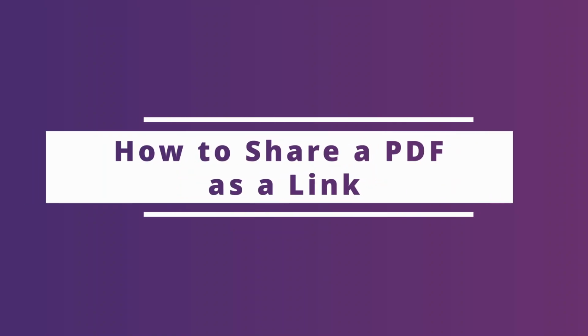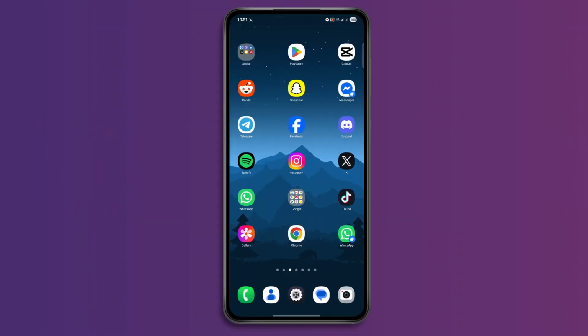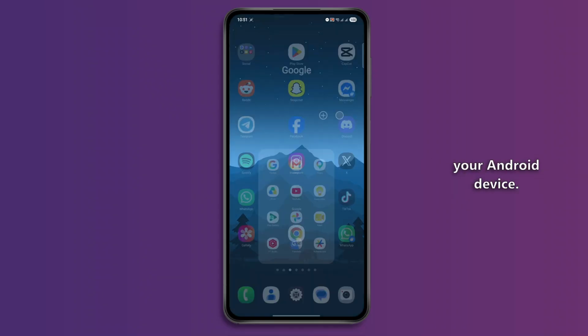How to share a PDF as a link. This tutorial shows you how to upload it to Google Drive and generate a public link anyone can open. First, open the Google Drive app on your Android device.